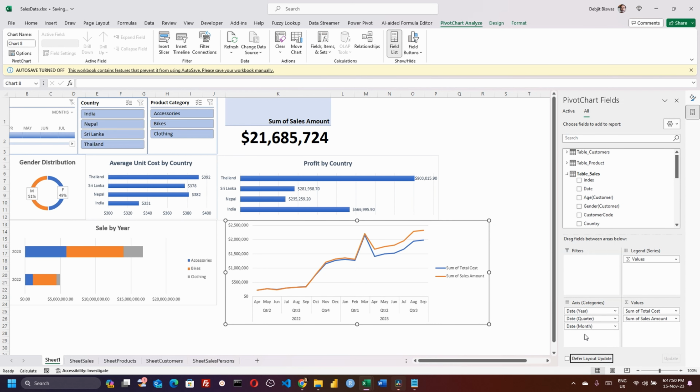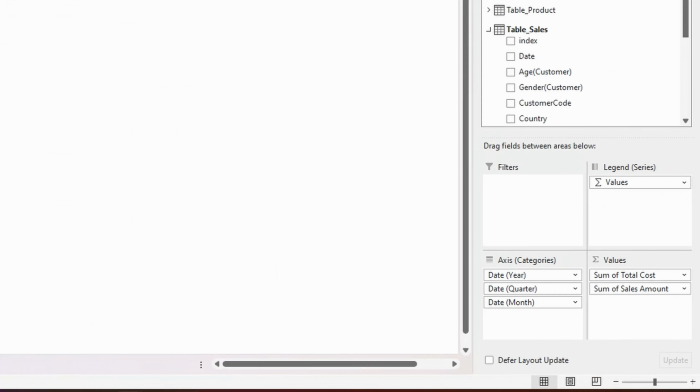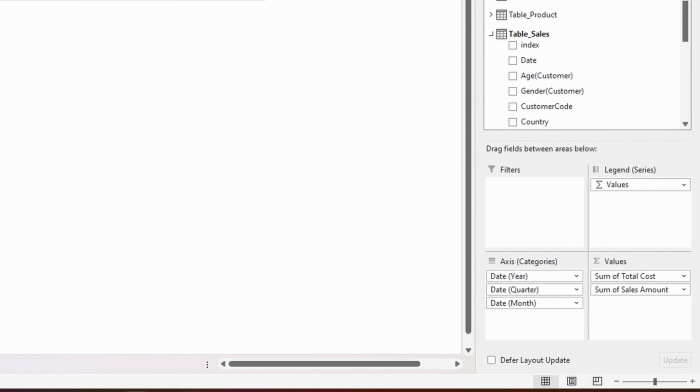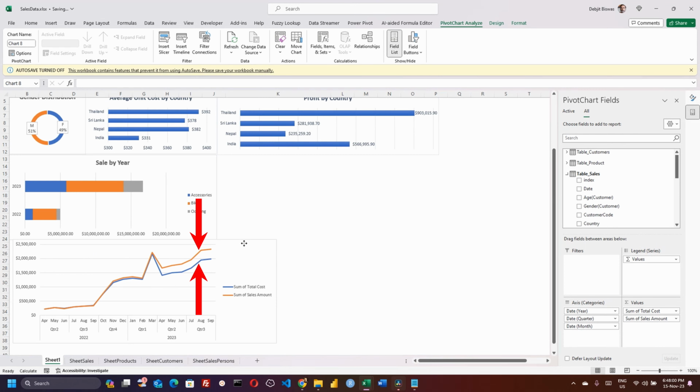Notice here that we have two different summarization variables in the value box, total cost and total sales amount. Putting them side by side, we can visually see when the company started making a profit.